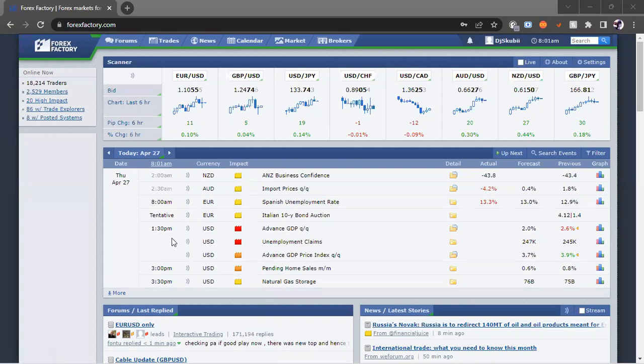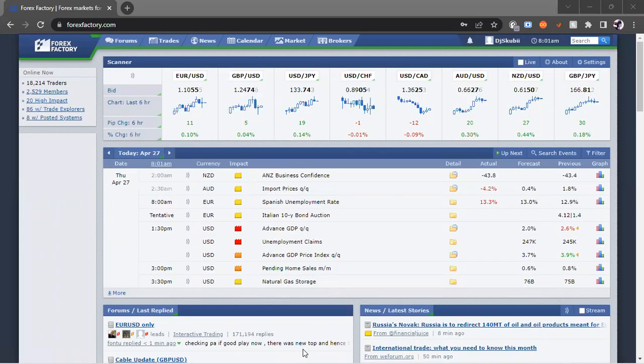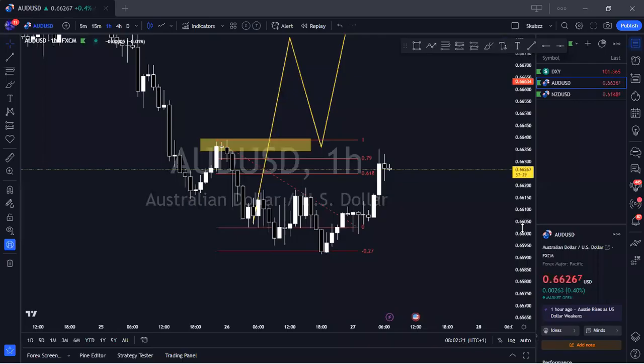Now, fundamental wise, we have two high impact news by 1:30. That's advanced GDP, that's Q on Q, that's quarter by quarter. And then we have unemployment claims. So let's sit back and see how that's actually high impact. So we should expect a lot of volatility by then.